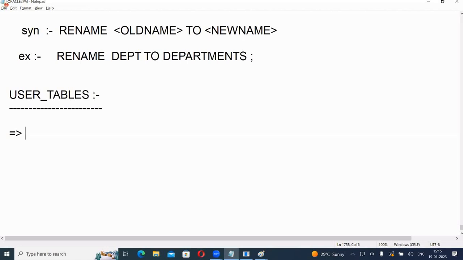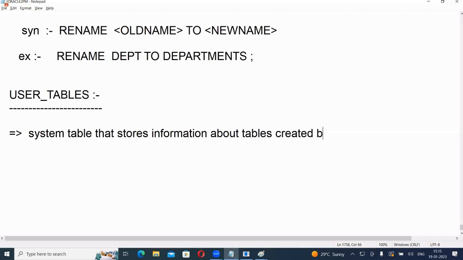What is this? This is a table. EMP is also a table. But this table is not created by the user. This table is created by Oracle, so it's not a user defined table. It is a system defined table. So what table is this? It is a system table that stores information about tables created by the user.